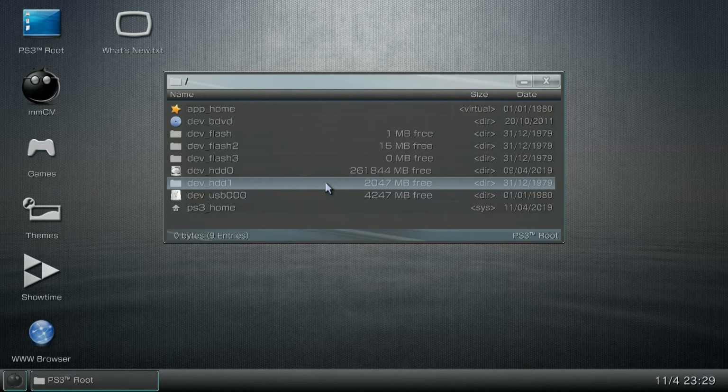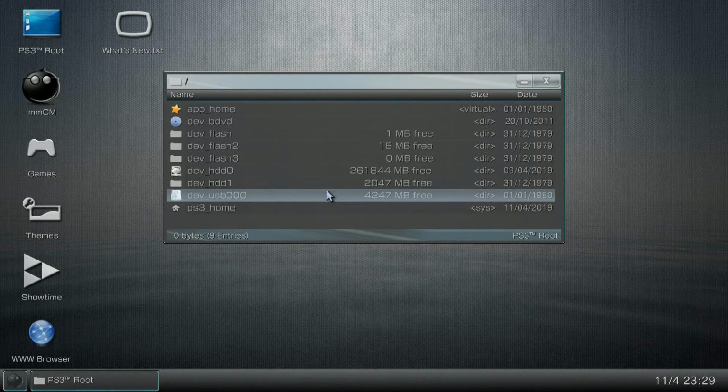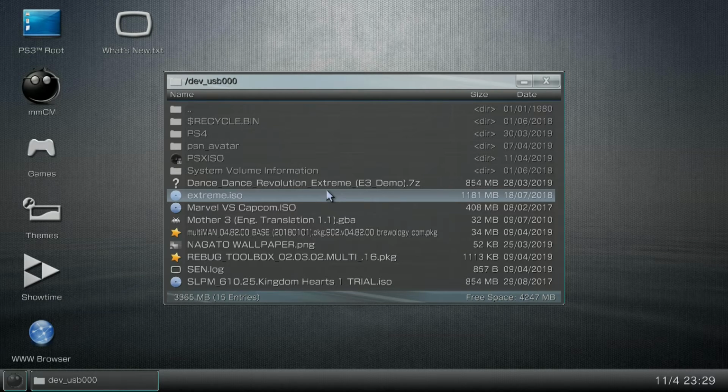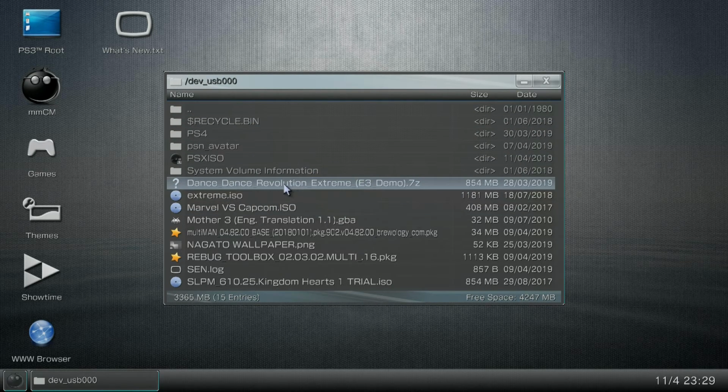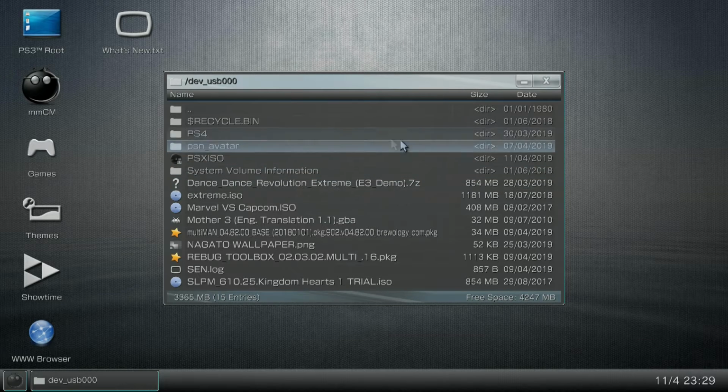The one we're going to be focused on right now is dev_usb000. Yours may say dev_usb001 or 002. It just all depends on where you have your USB stick in, maybe to your left or right slot. But in this case, mine's a 000. As long as you see dev_usb, you're fine. So what you want to do is go ahead and click double X. Now you should see your USB and all your contents on it.